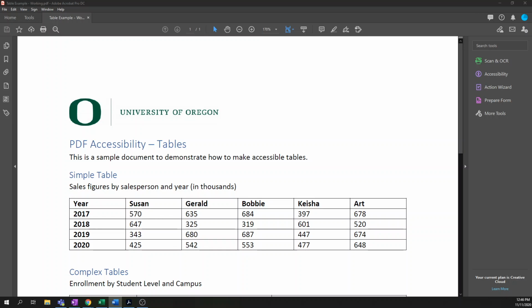This video focuses on PDFs with tables, how to make sure any tables within your PDFs are accessible to people with disabilities. This is a little bit more advanced of a topic, so if you haven't already watched the basic PDF accessibility videos, go and do that first.